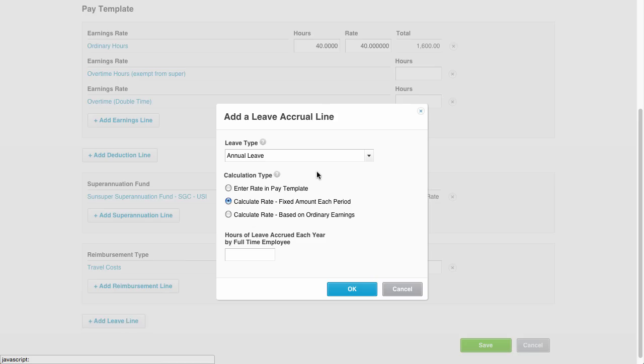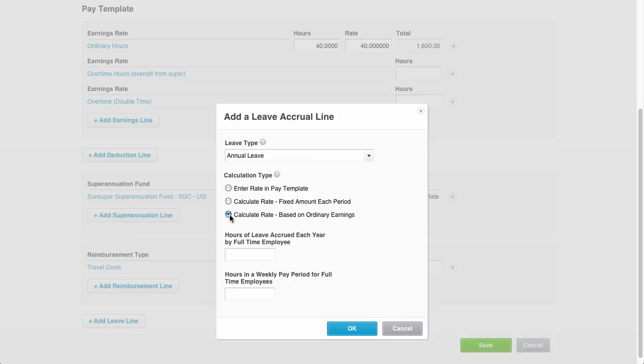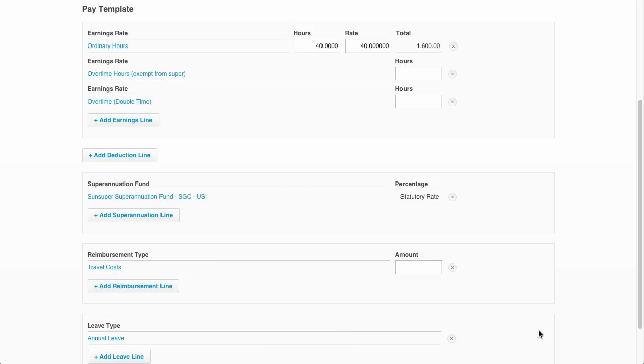Click on my add leave line. And the first one is annual leave. And I choose the option calculate based on ordinary time earnings. And so for the annual leave, hours of leave accrued each year by full-time employees is 160, which is 4 times 40 hours. And the hours in a weekly pay period for a full-time employee are 40 hours. I'm going to select OK on that.